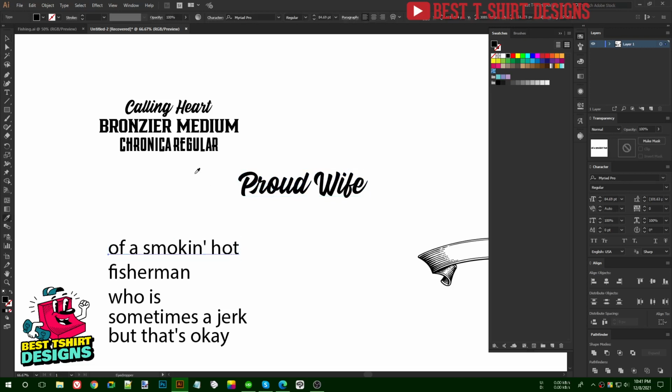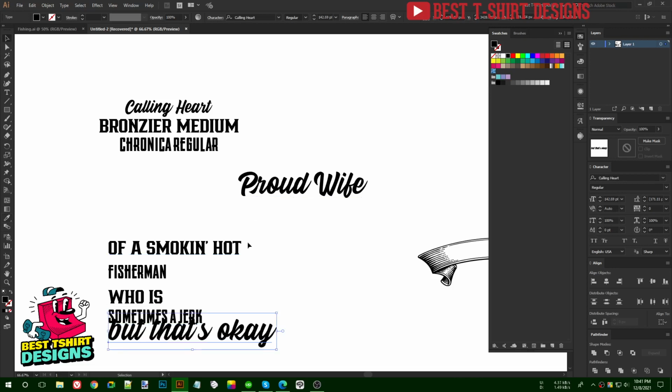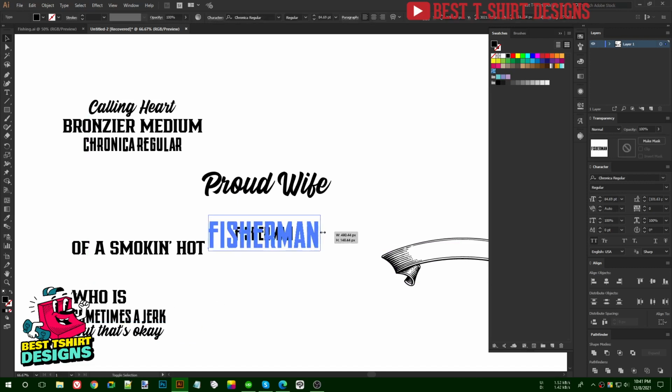And then for the rest I am just going to use something like these fonts, just a variation of this kind of font that you can use. So it is this one, then this one, and this one. Maybe I will use this one for this. Okay, so let's see. This "fisherman" is my main focus text here. So that "proud of" is of course the focus text. Okay, maybe I will use this font for this "fisherman". Let's see how it looks.